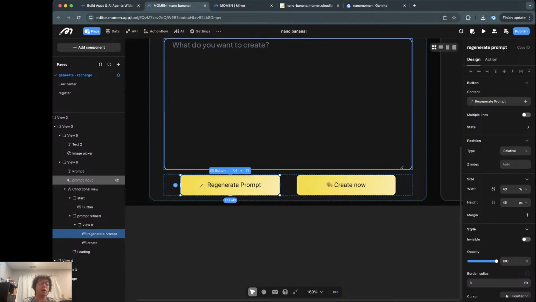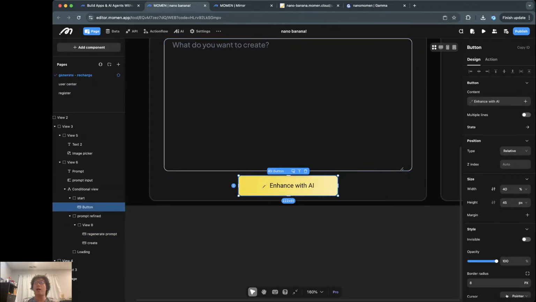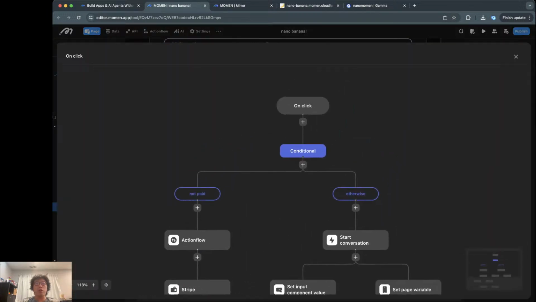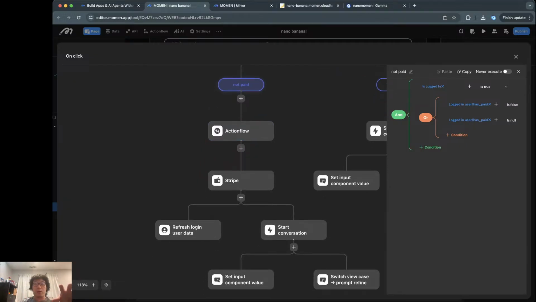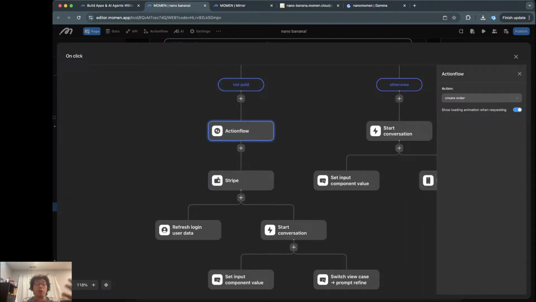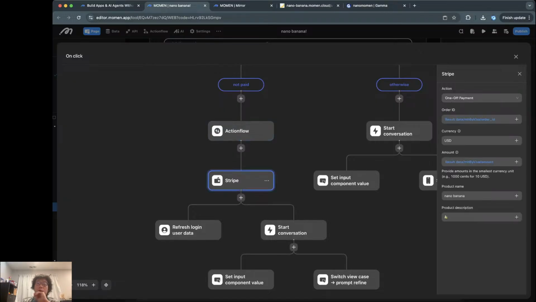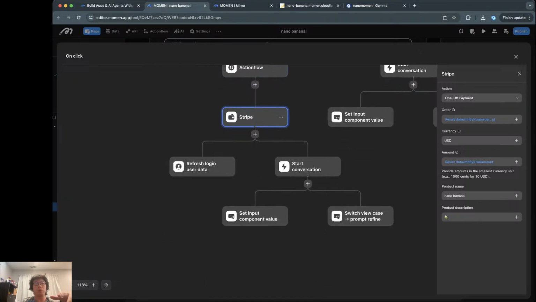Okay, so let's take a look at what happens when you click the Enhance with AI button. It first tries to determine whether you have paid for this service. If you haven't paid, we're just going to create an order for you, and it will create an order using an action flow, and those are backend workflows. The reason we use that rather than just inserting an order directly is because we don't really want the user to be able to control the pricing, because the order will contain the total amount to be paid, and that is not something you should hand over to the user. And once that's done, we'll use the output of this node to pay using Stripe. And then once that's done, it will refresh login data.